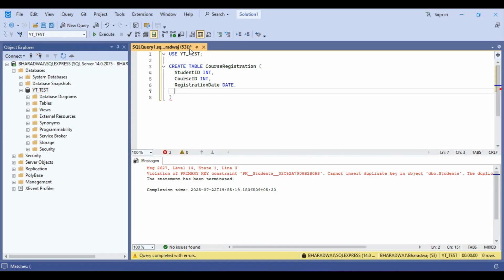And the final one, let me go with the primary key here. Primary key, with the parameters student ID and also course ID. Let me make this a capital S, and let me consider course ID as well. Let me paste it over here. This is fine. Let me close the parenthesis. This is nothing but the composite primary key.